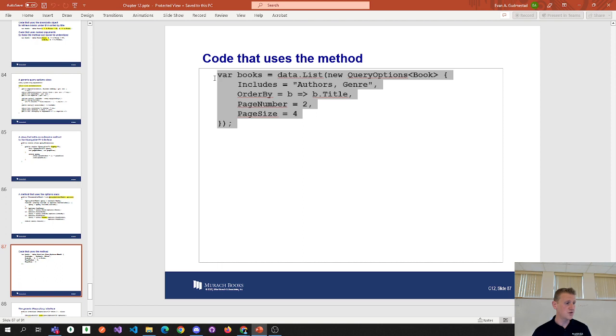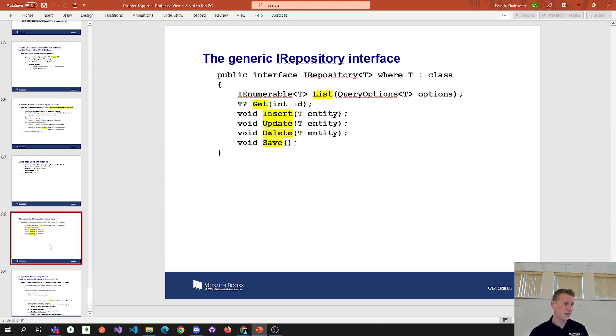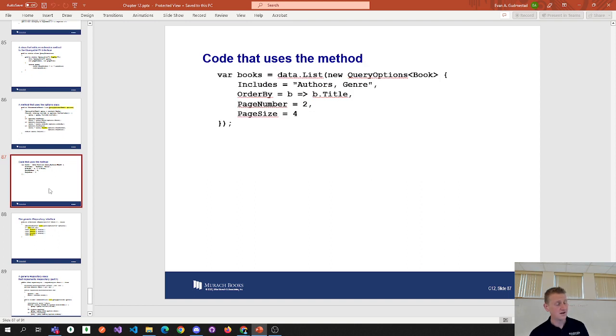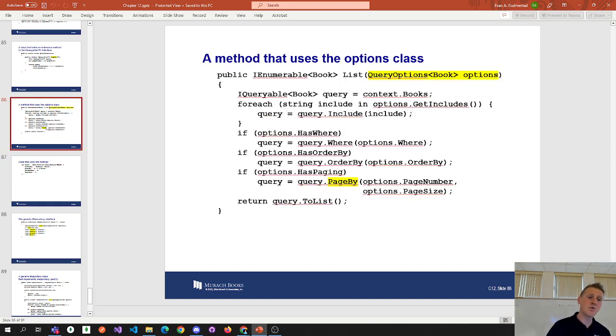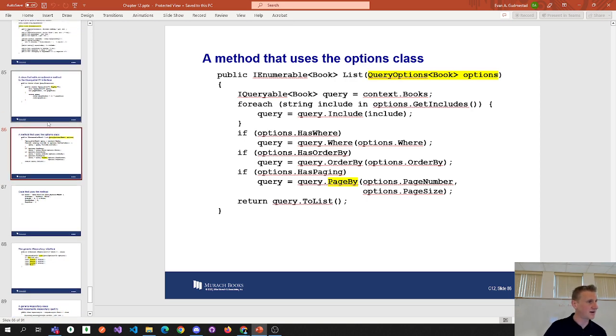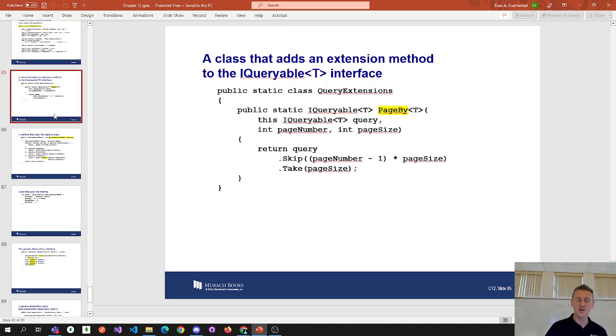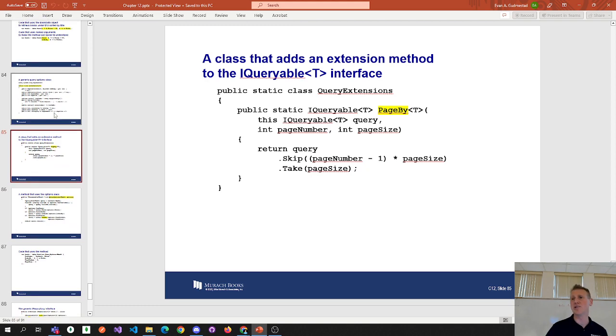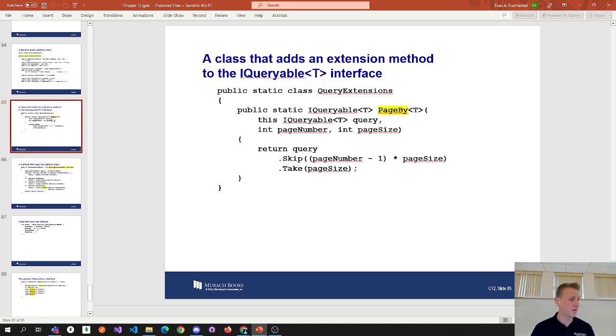Here we go, code that uses the method. So finally, here we can get into var books equals data list new query options of book. You throw in an includes, an order by, a page number, and a page size. This is going to be one that we've got to do, right? And I'm sure just by looking at this code, you're going, okay, I kind of get it, but I need to do it. And I would agree with that.